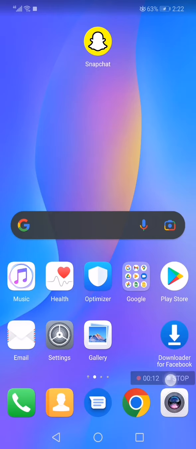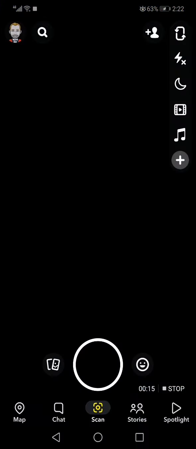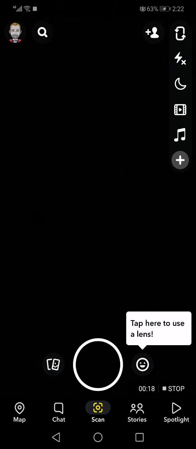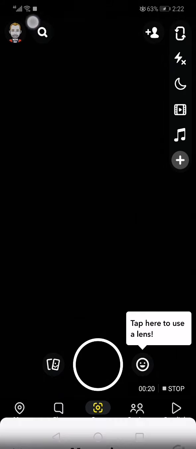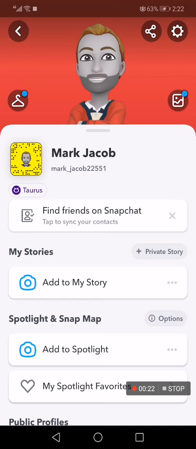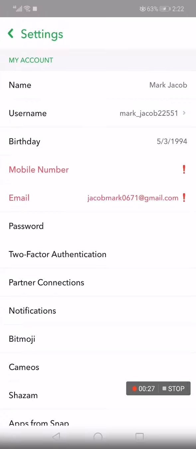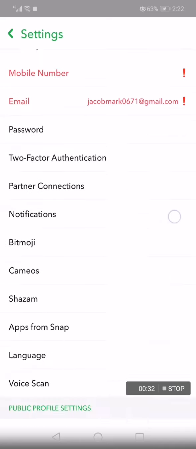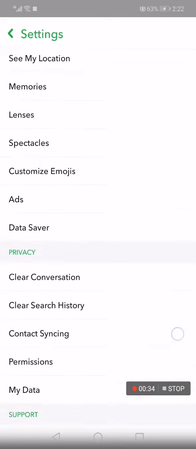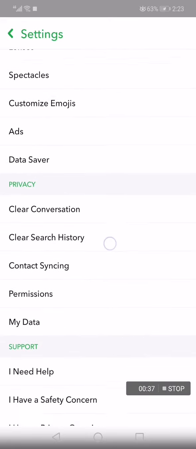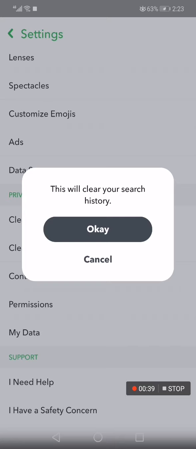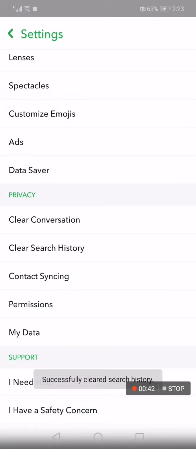So all you have to do is simple. Just go to Snapchat. Now this is the home page, as you can see right here. Go to the top corner and click on your avatar, and now go to the top corner again and click on this settings option. Now after you go to settings, all you have to do is simple. Just scroll down until you find the clear search history option. Now click on it and click OK. Now I just cleared my search history successfully, easy and fast.